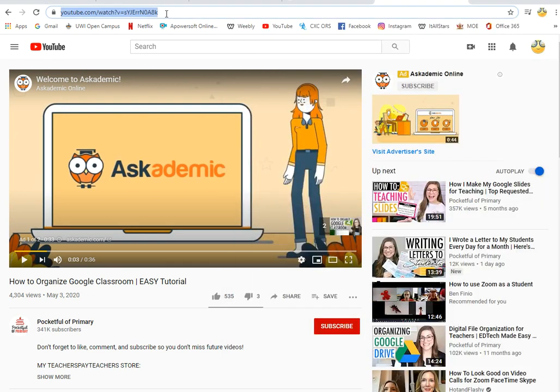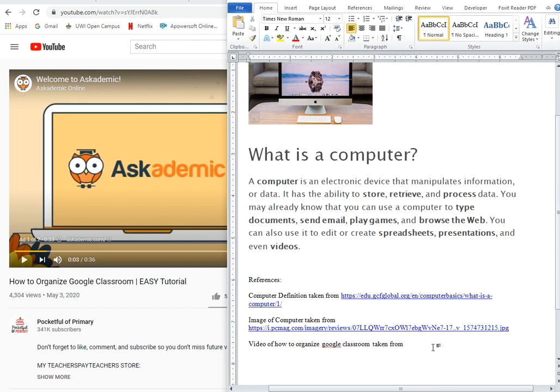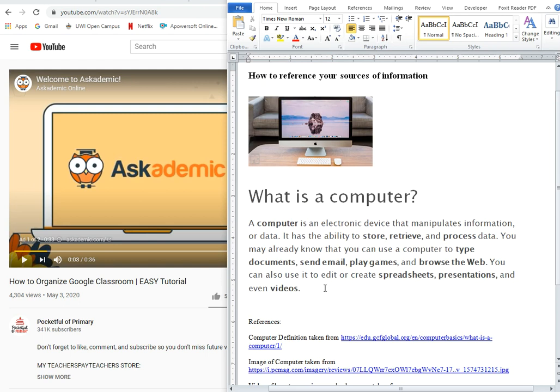So, click on the web address, it turns blue, right click on the blue, click copy, go back to my Word document, click paste. And now I have a list of references, a list of my sources of information. And I'm being truthful about where I got my information from. And I'm not going to pretend I made this up all on my own. And that's it.